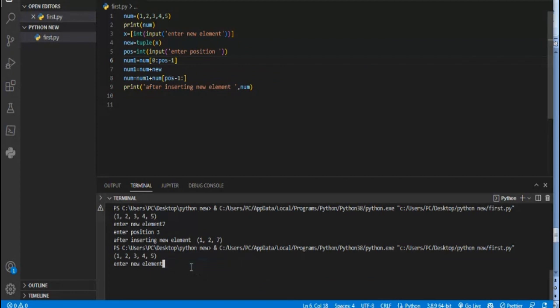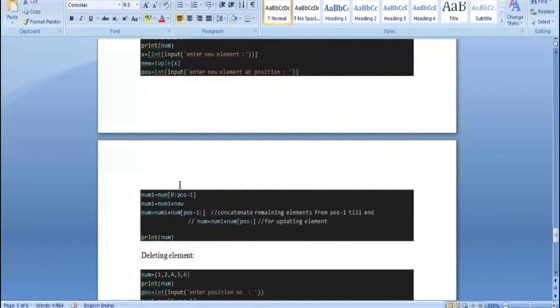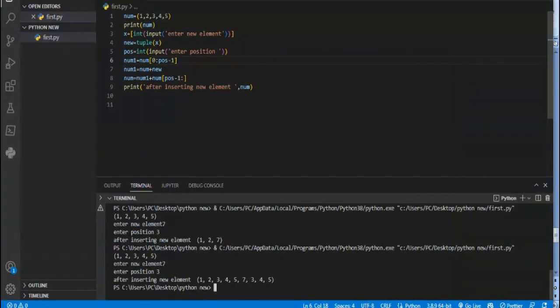Enter new element 7, enter position third. So 1 2 3 4 5 7 3 4 5. We have to get 1 2 3 7 4 5. I have to get it. Okay, so we are getting here num1 is equal to num1 plus num1. Okay, same thing, 0 into position minus 1, num plus 1. Okay, num1 plus new here also we have to write.